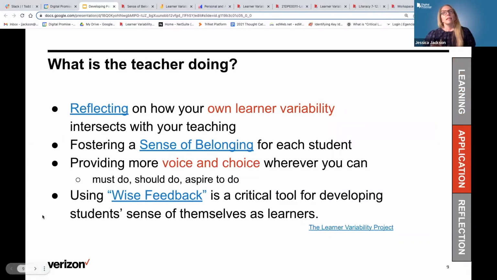So what are some things that you can do to support learner variability in your classroom? I want to start with four practices. You may already be doing a lot of these, but this is a good place to start and ask, how much am I doing this consistently? The first is to reflect on your own learner variability and how that shows up in your teaching.